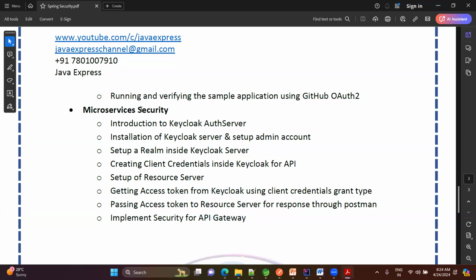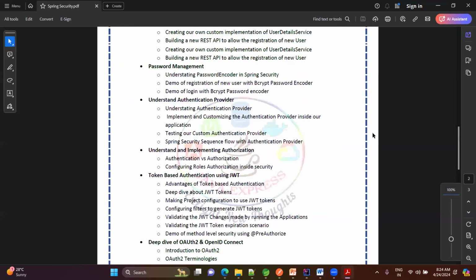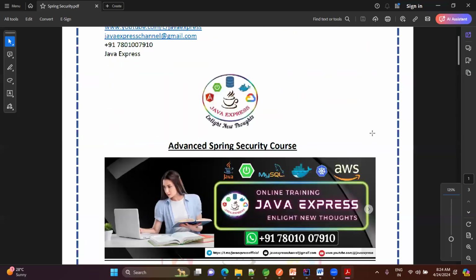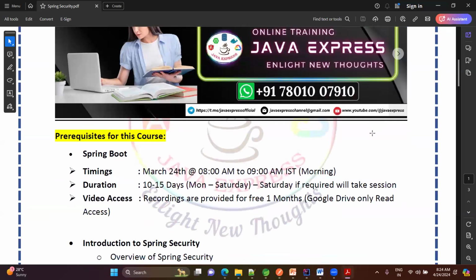This is about your microservices security flow. These are the concepts we are going to discuss as part of this course duration. In this advanced Spring Security course, this is more than sufficient. Even if you have 2 years, 5 years, 10 years of experience, it's more than sufficient, guys.